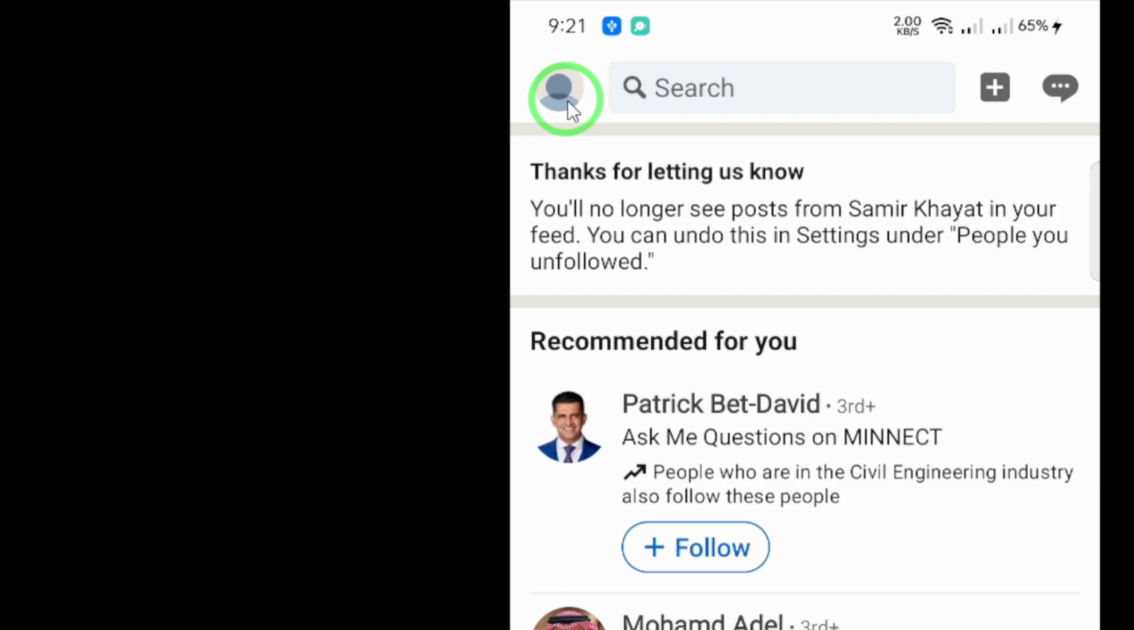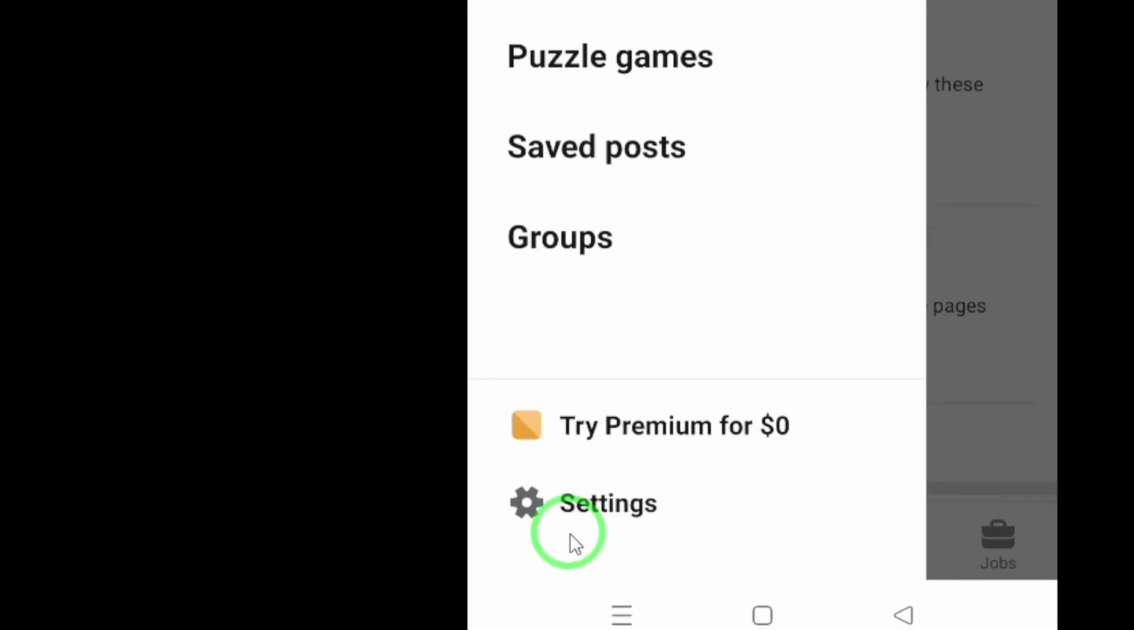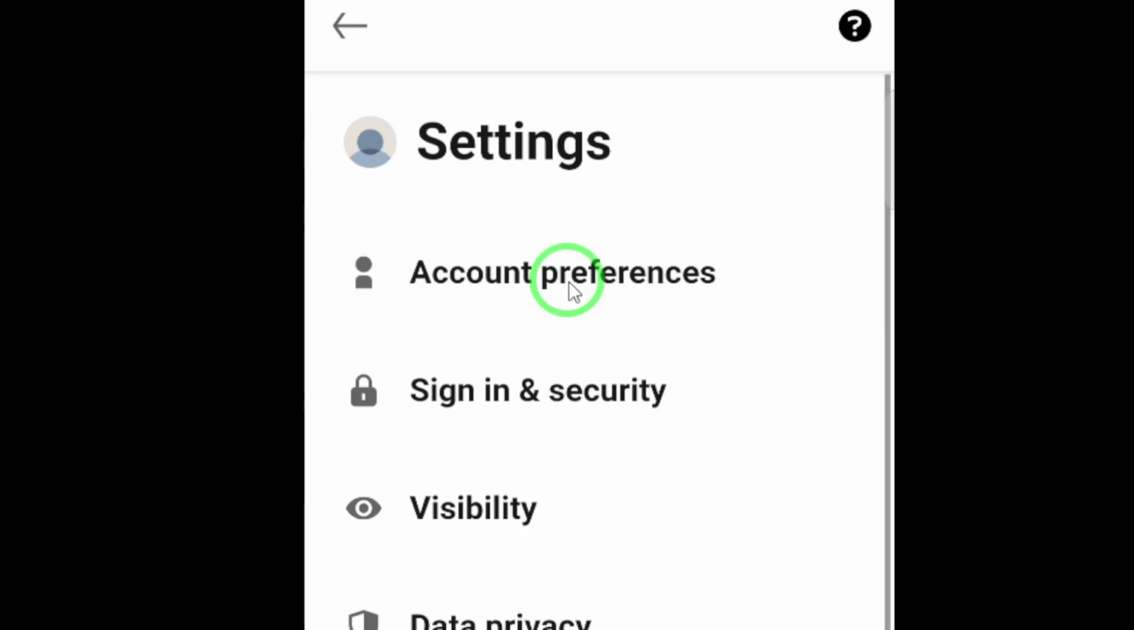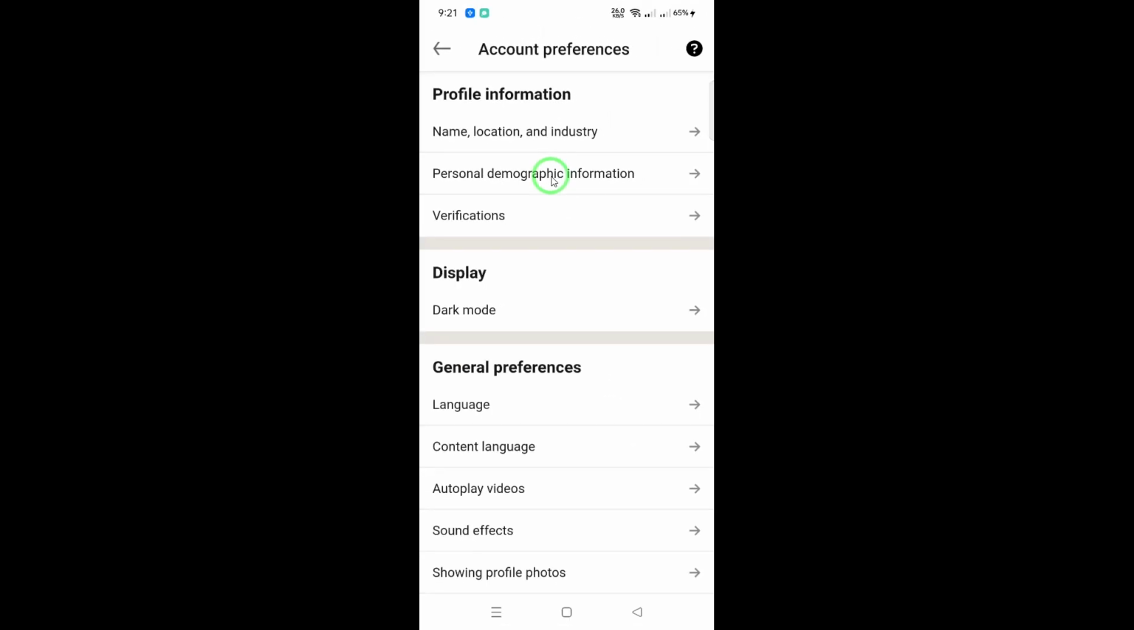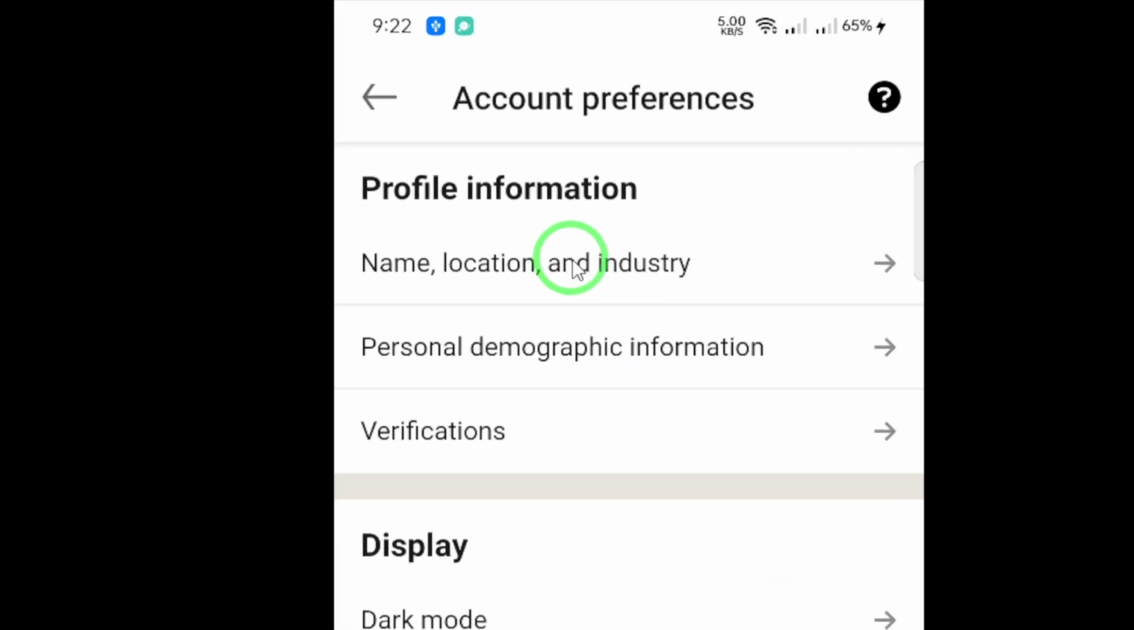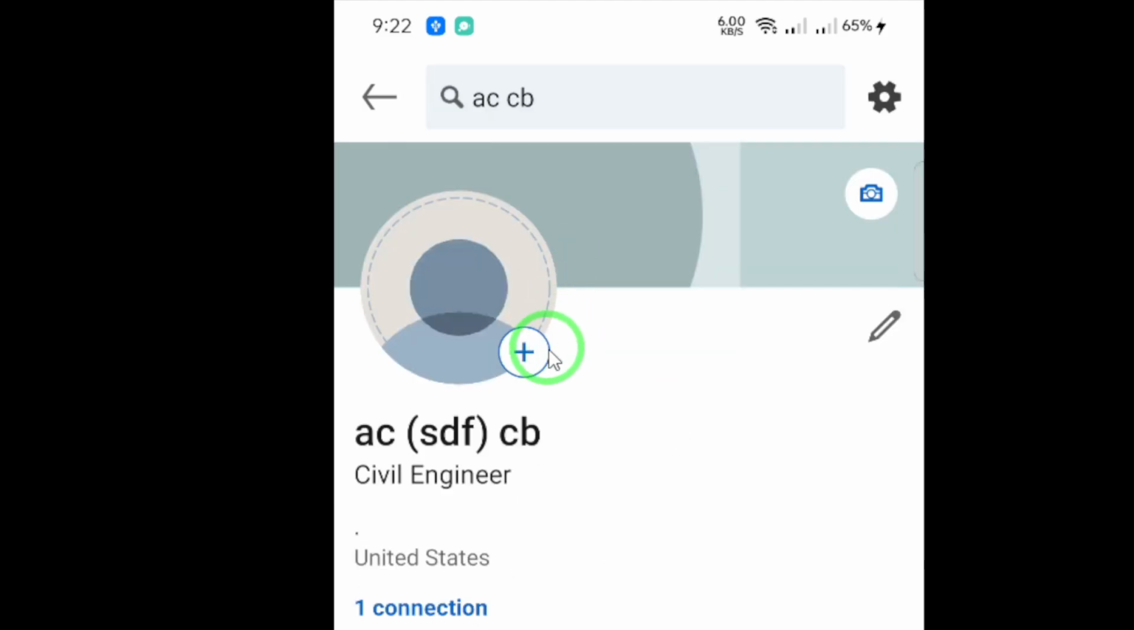Once you've tapped on the Me icon, navigate to Settings. From there, select Account Preferences. This section allows you to manage various aspects of your LinkedIn account. Now, under Profile Information, you will see an option for name, location, and industry. Click on this option to proceed with updating your contact information.